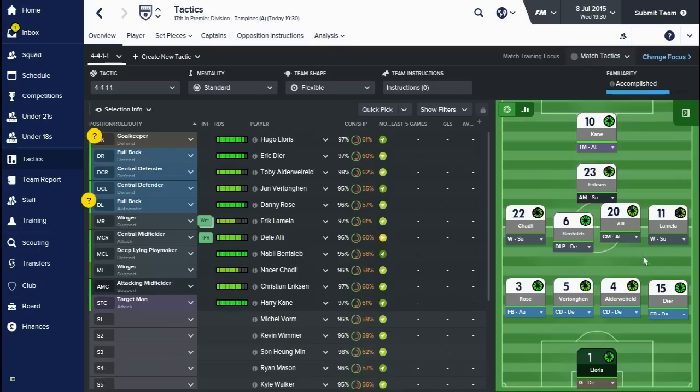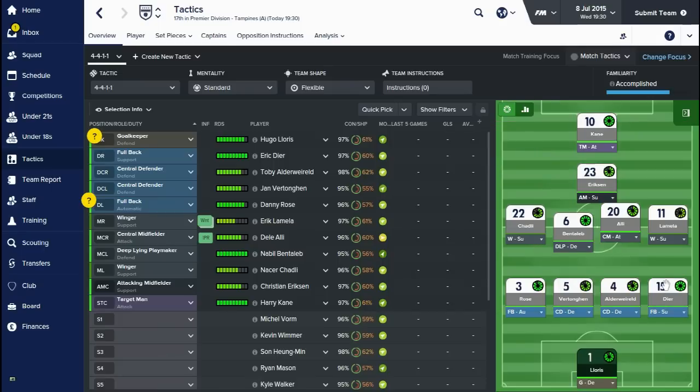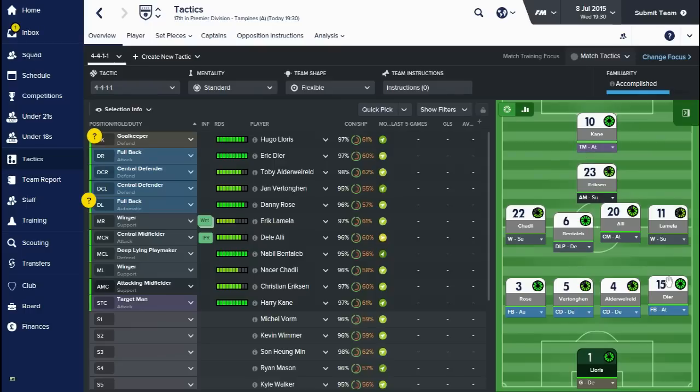So for an example, guys, what you can see here on the defend duty is that my fullback is just sitting nicely here. Now watch what happens when you put the fullback on the support duty. You can see here that he jumps forward ever so slightly, and again if we put him on the attack duty, you can see now that he's jumped even further forward.